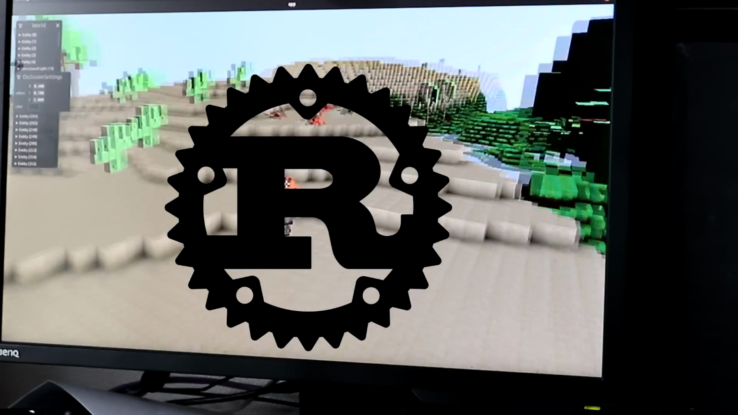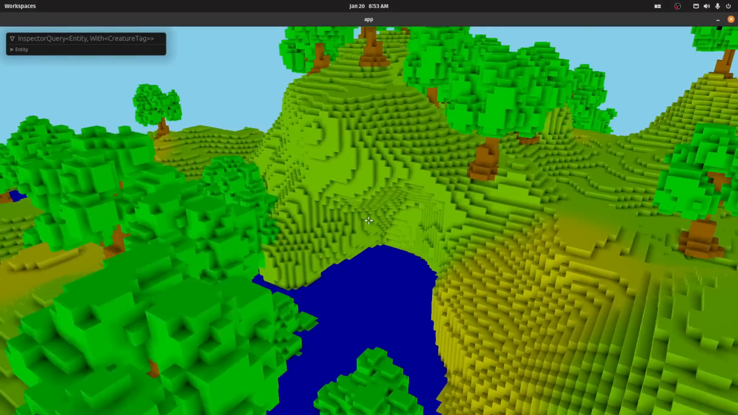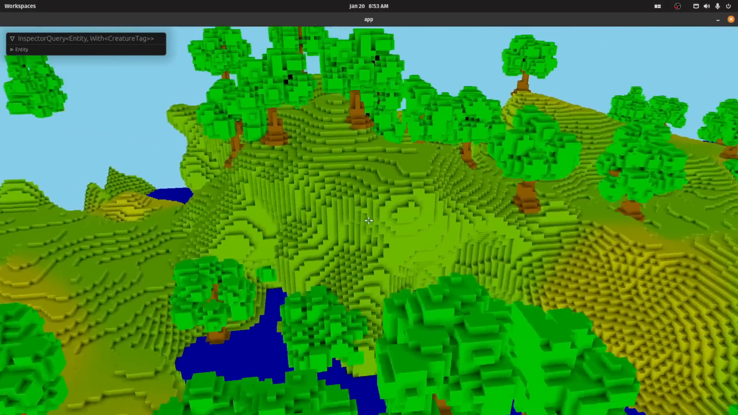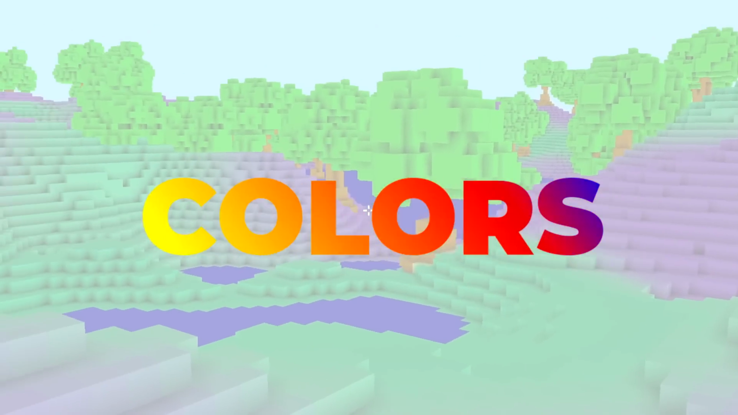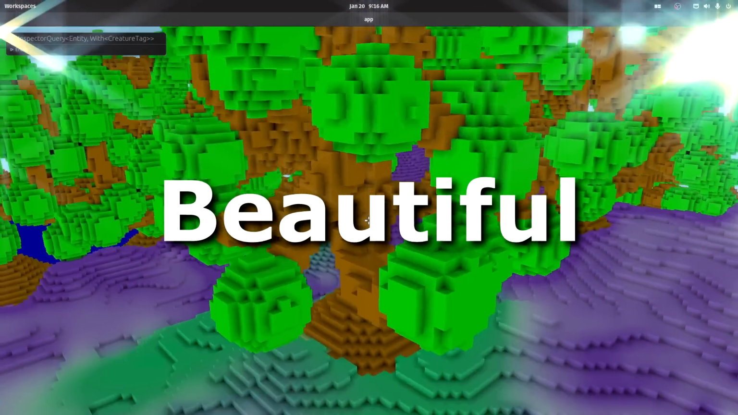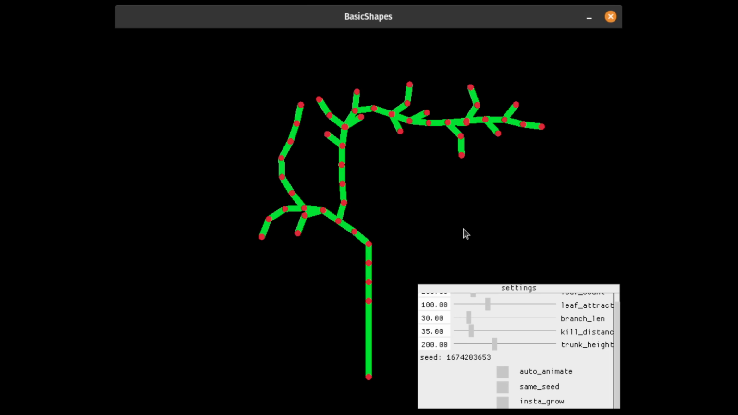I'm making a Voxel game with the Rust programming language and the Bevy game engine. Now, I am currently remaking the entirety of the world iteration. That includes how the landscape is shaped, the visual aesthetic. Should I use coloring or should I use textures? When I'm done with this, it's going to be absolutely beautiful. But the most exciting feature might just be procedural voxel trees, and that's what we're gonna talk about today.